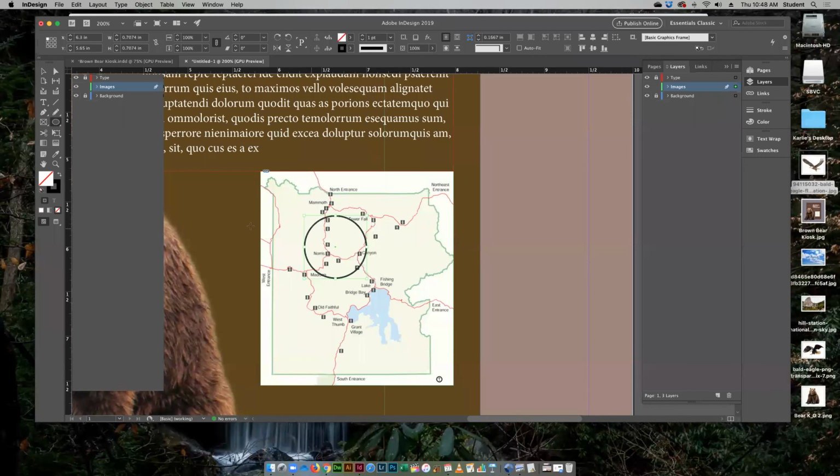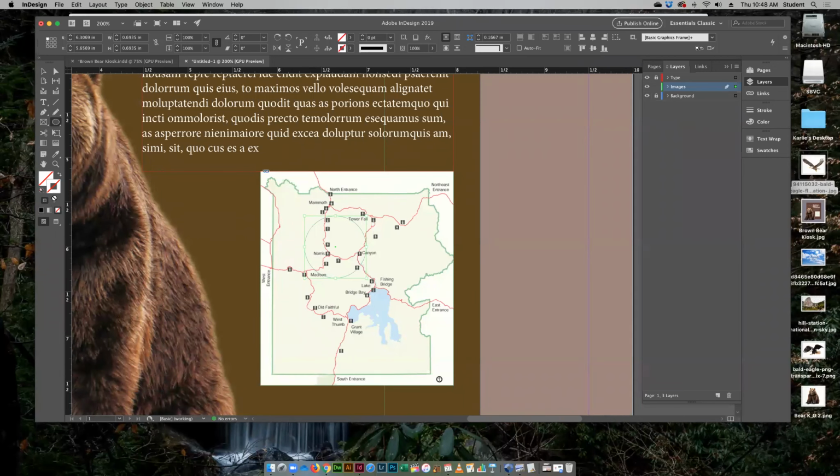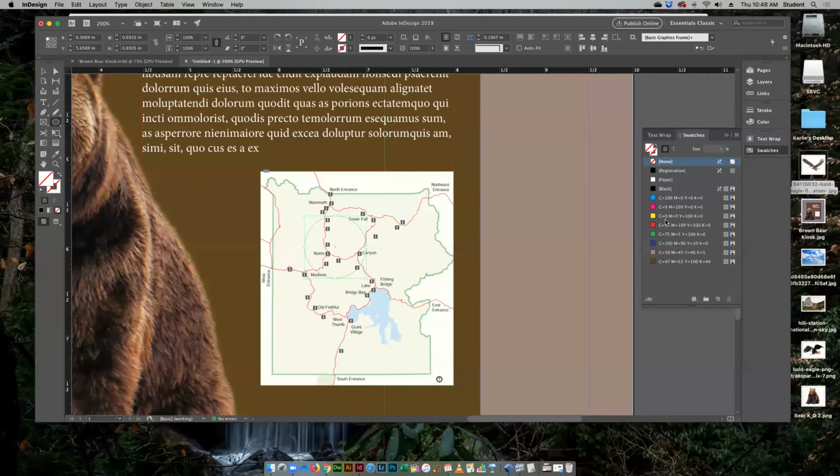Now the reason it came out with a black outline is that's the default. I don't want that. So I'm going to click on the stroke and make it none. And then I'm going to click on the fill, and I want this fill to be red. Red is actually in my swatches palette already. Here's red. So I'm just going to fill it with red. I'm going to click this little red icon, and there it goes.